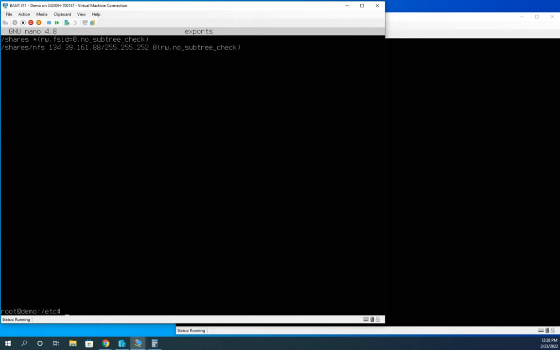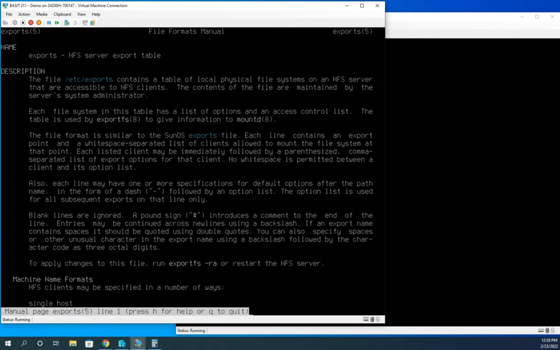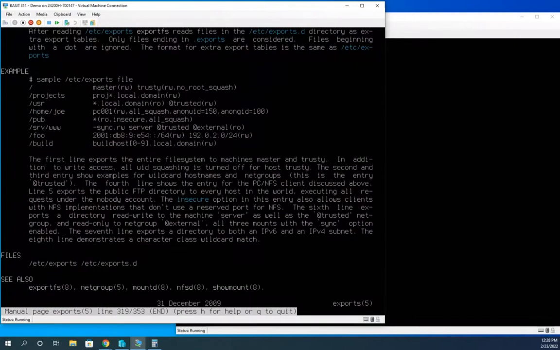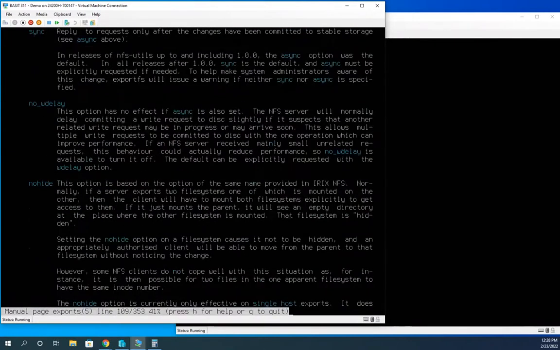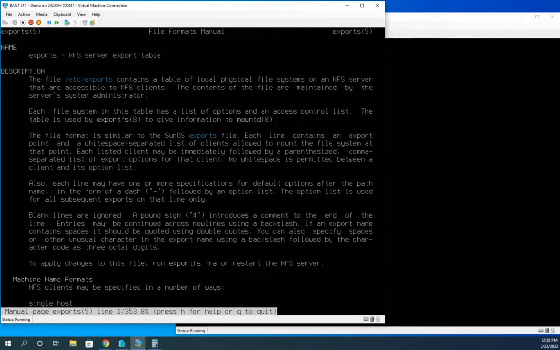Now, just as a reminder, if you do man exports, you can look up the man pages, which is going to give you all of the information about all of your different options. So this is a great resource. In fact, most commands, most systems are going to have a manual that you can get by typing man in the command and it'll tell you about it. Q will get you out of there.